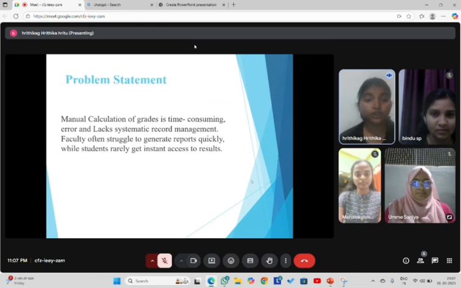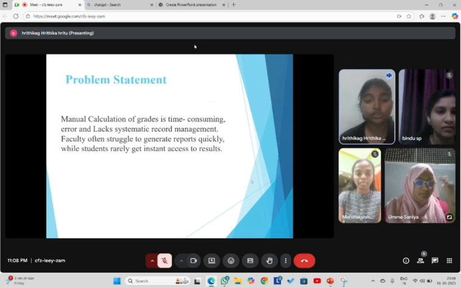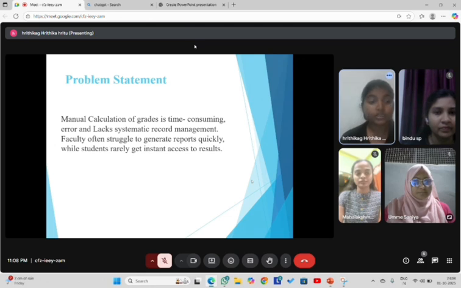This is the problem statement of the project. Manual calculation of grades is time consuming and error prone, with a lack of systematic record management. Faculty often struggle to generate reports quickly, while students rarely get instant access to results. Stress on the current challenges that your system will solve: faculty face difficulty generating reports quickly, lack of proper record management, and manual calculation is time consuming and error prone.